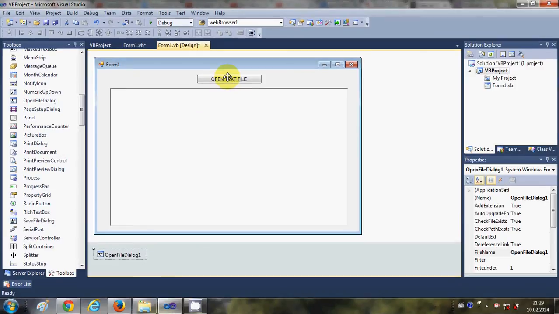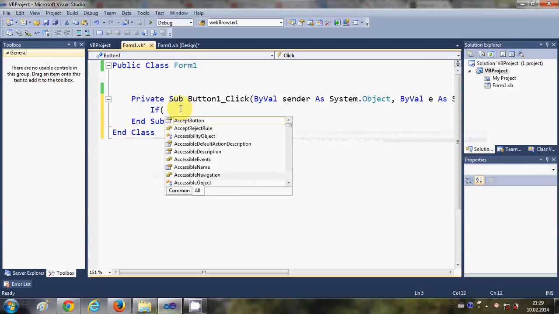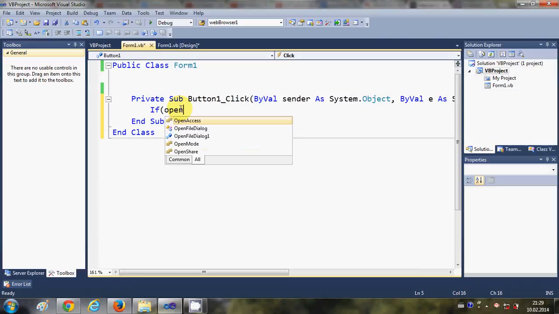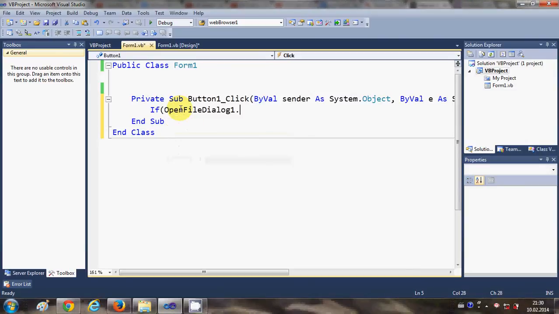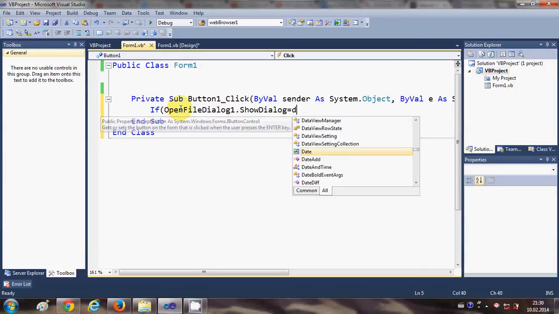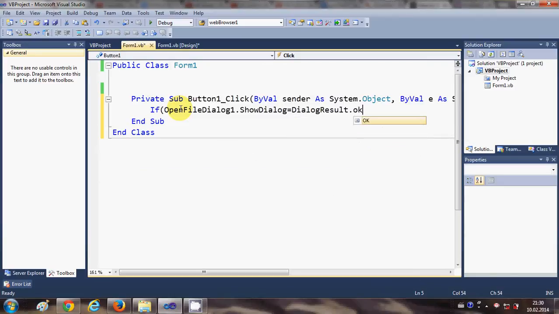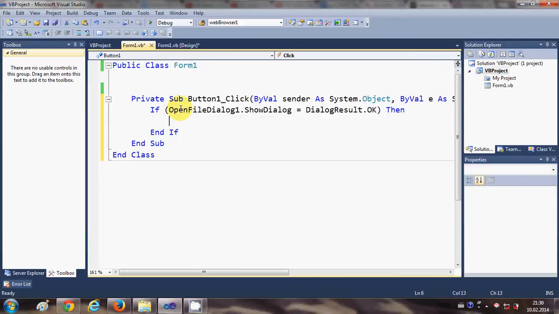So now just select your button and double click it, and in here first of all write the code for opening the open file dialog. So write if OpenFileDialog1.ShowDialog = DialogResult.OK then. So this will create an if condition.